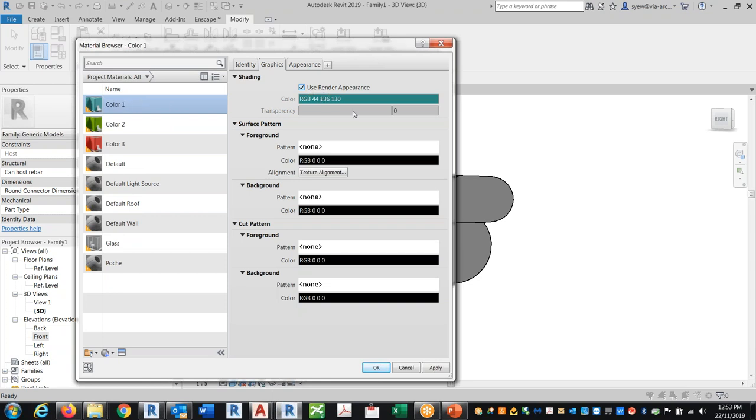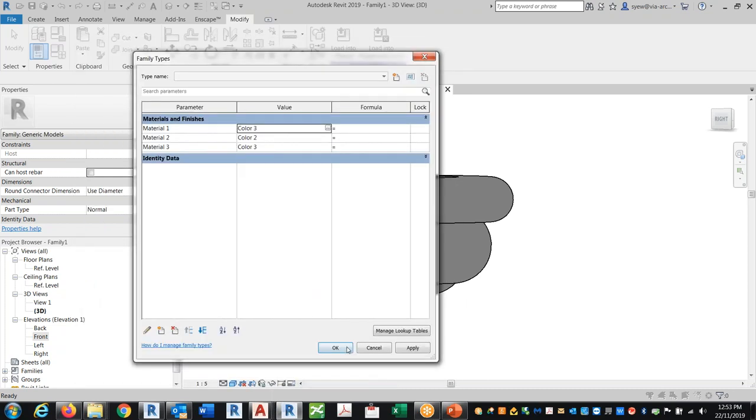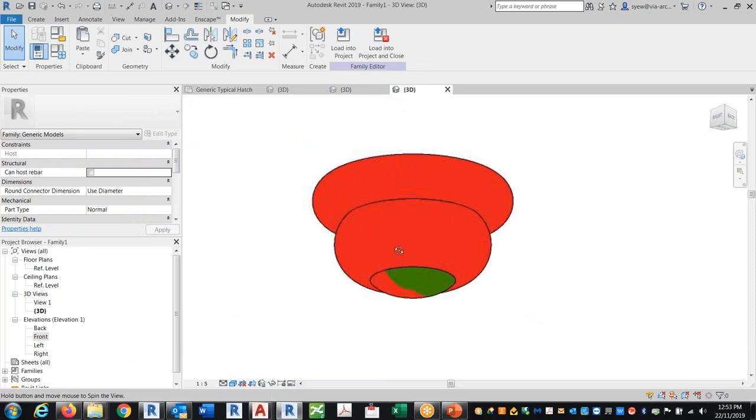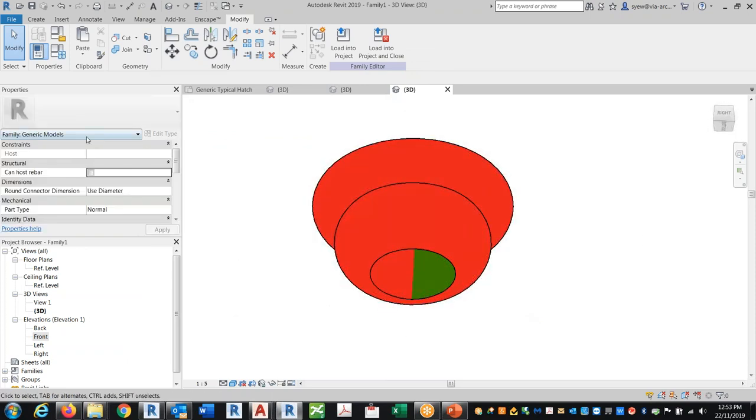Always do this. If you hate the grays, I always say use render appearances. If I'm too lazy, I just say use the render material. Go in here, do the same thing. And then when you hit OK, you notice that, oh, okay, part of it is green.